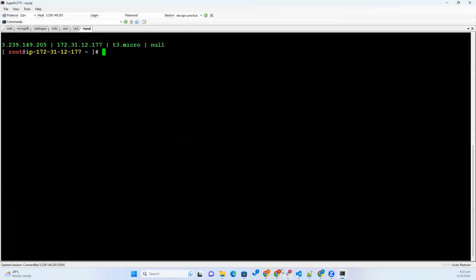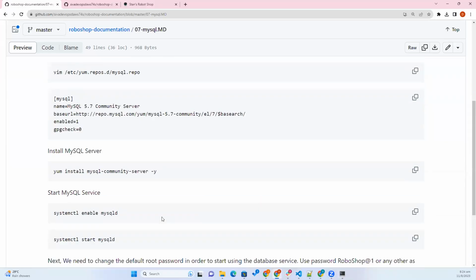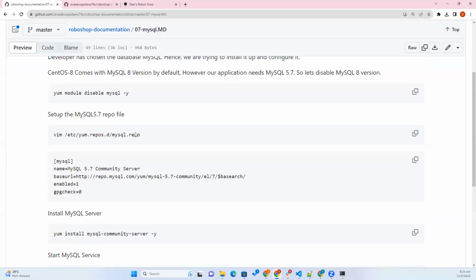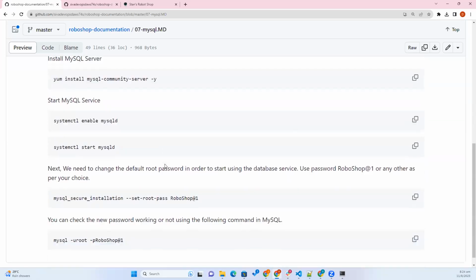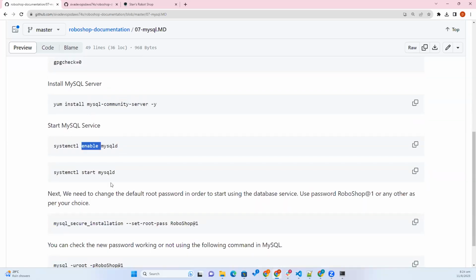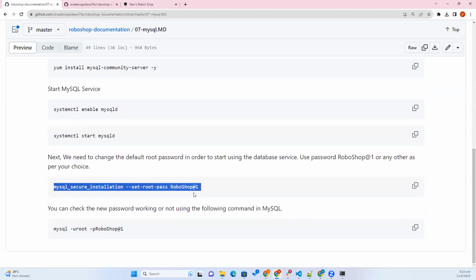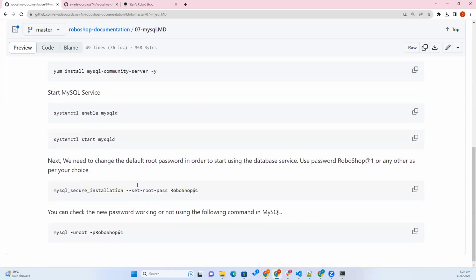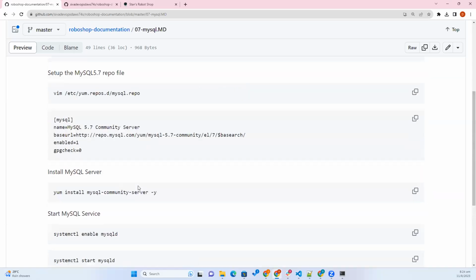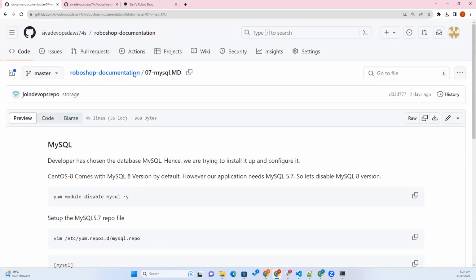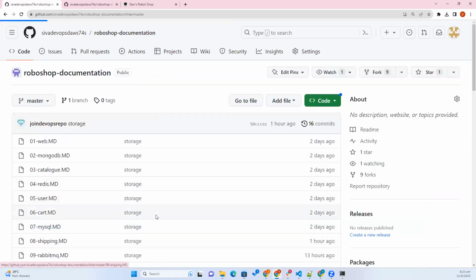Okay. MySQL installation is very simple. Just disable the existing module, or else if you use 8 also, it is fine. I just want to show you how to disable, that's why I made it here. Install the community server, start it, set up the root password. Username is by default root. Okay, so this is MySQL, and then finally we will see the shipping.